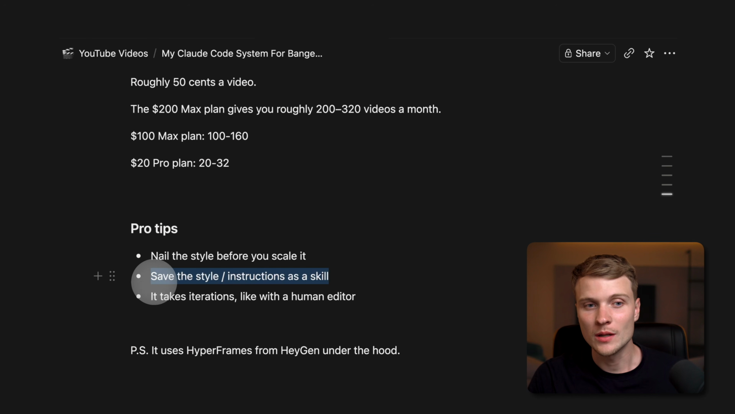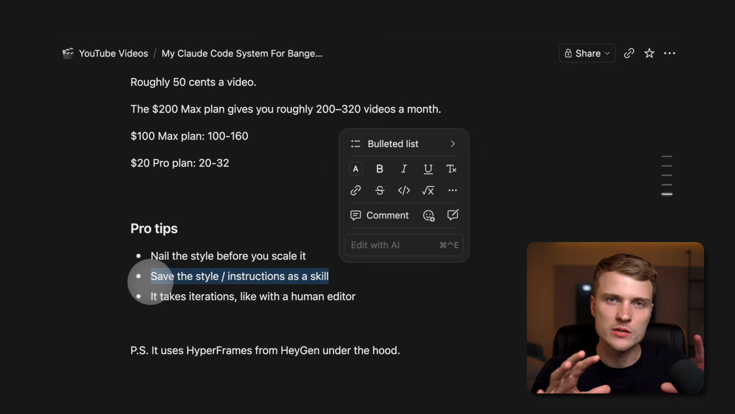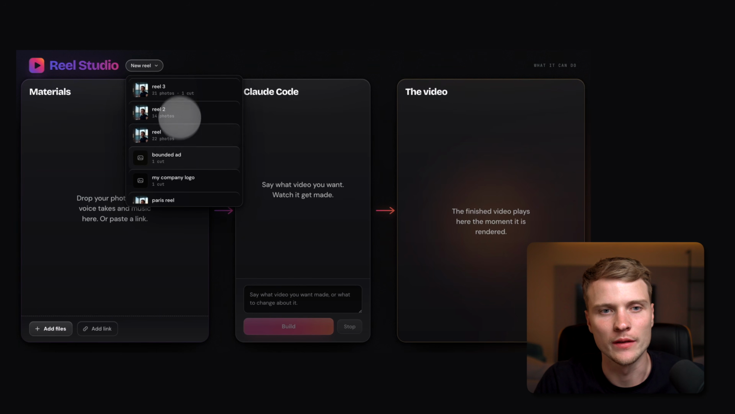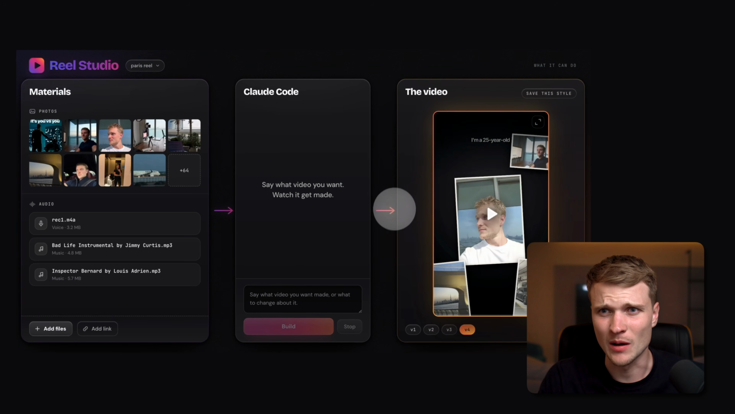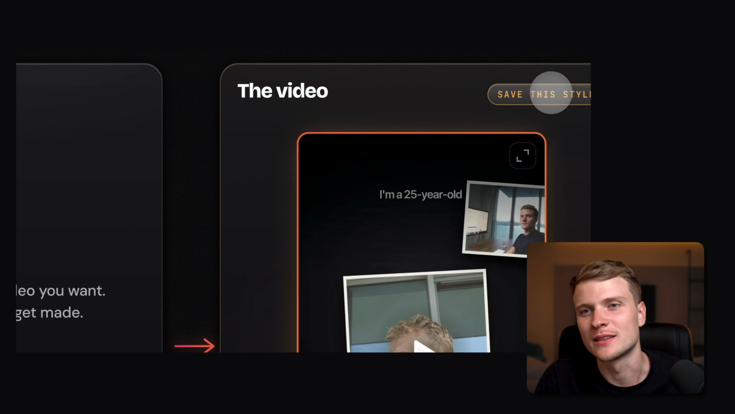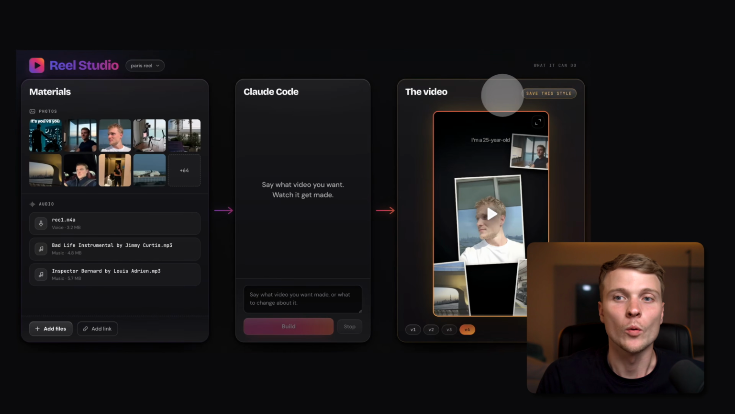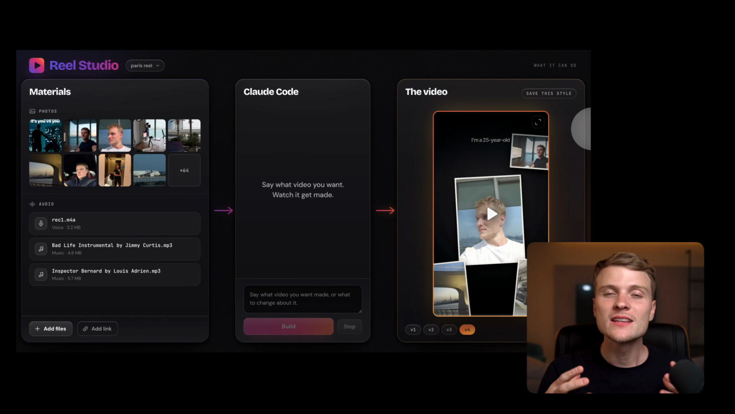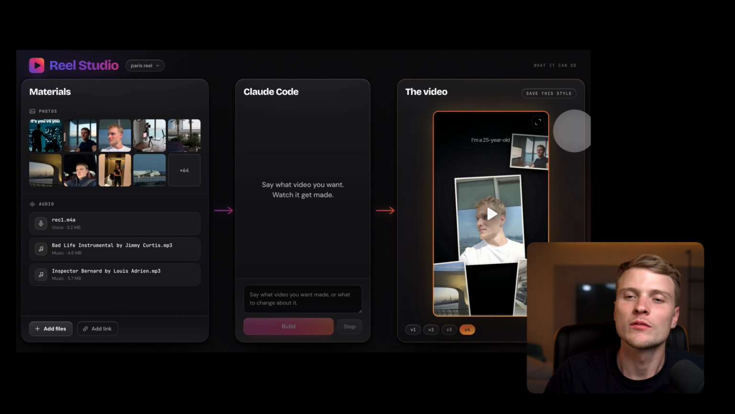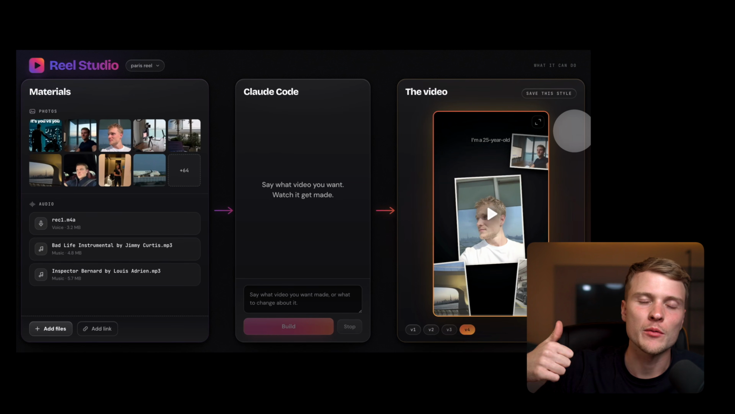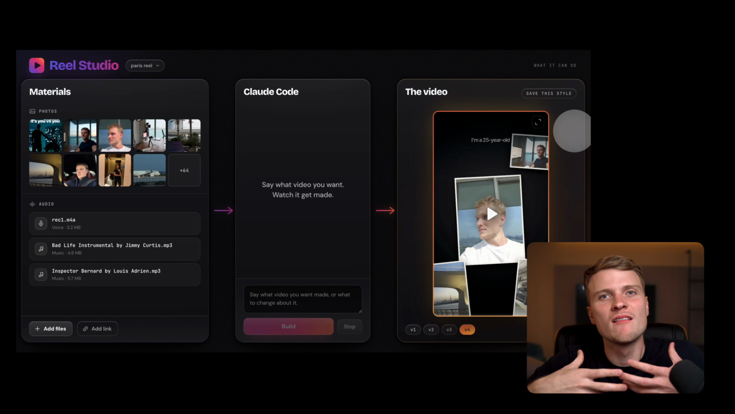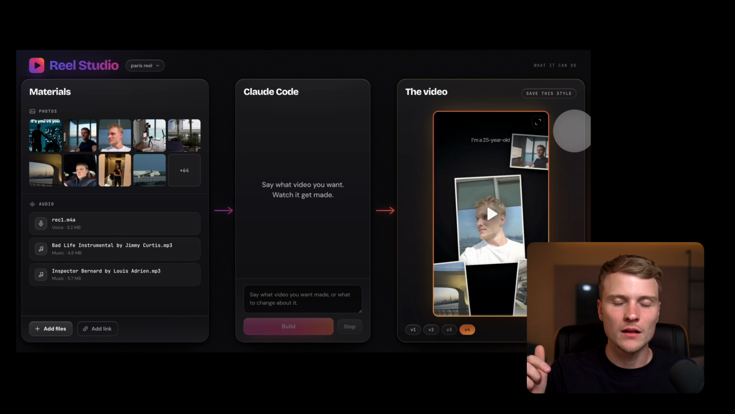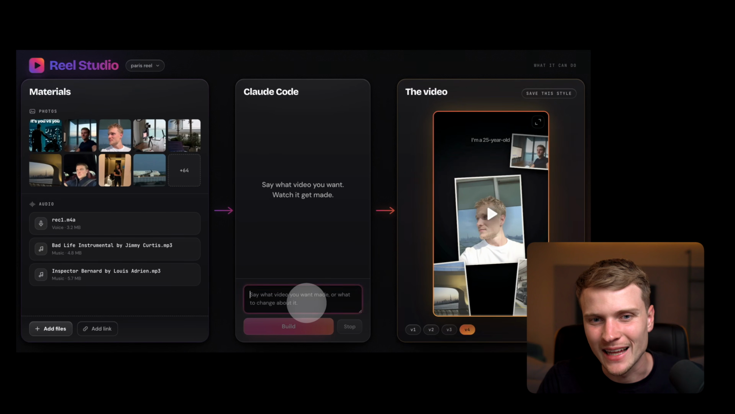The second pro tip is to save the style and instructions as a skill. So when I go back right here, let's go back to this Paris reel example. As you can see, we have this button called Save This Style. What this means is that once you've finished working on a particular video, you edited this video, then you can press on this button and it will fully understand the type of fonts, the type of motion graphics, the type of visual vibe that you're going after. It will save it, and then you'll be able to use this same style later on down the line, just by telling it right here.